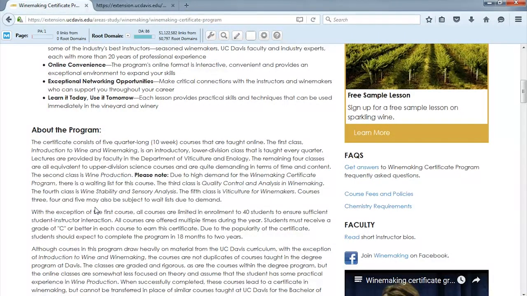In some cases, you can naturally incorporate keywords within these heading tags. For example, instead of just saying about the program, you might want to change this to about the winemaking certification program. You wouldn't want to do this for every H2, but having one or two additional instances of keywords on the page is a good idea as long as it sounds natural.